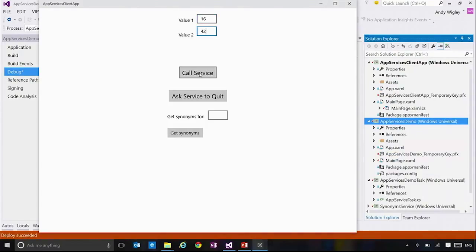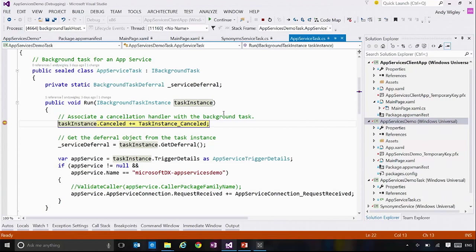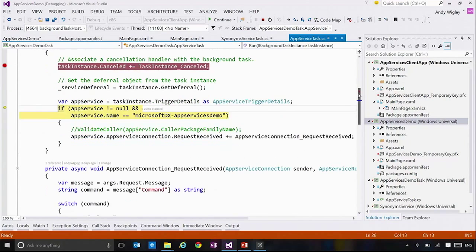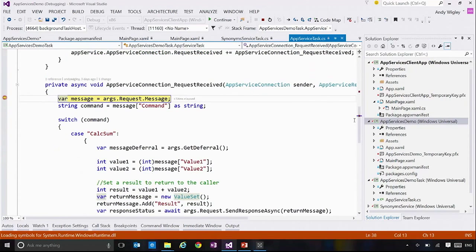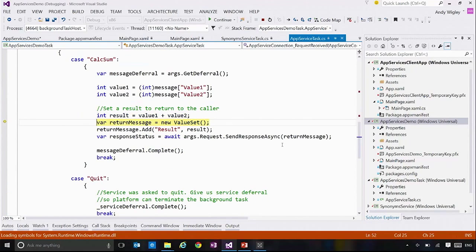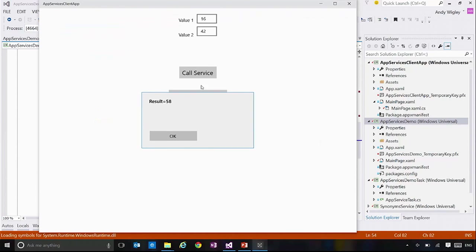And we call the service, and at this point our background service, the app service, launches, and we're into the run method. Now, we do a little bit of validation logic, and then the next thing is we're going to hook up that request received. So we've done that, let it run. Now we're into the request received. This is the method that's going to handle each and every incoming request. It's using a simple command protocol. It's whatever you cook up, whatever you want to put in the value set, and then we put the response in, send it back to the client, and then we're back in the client again.